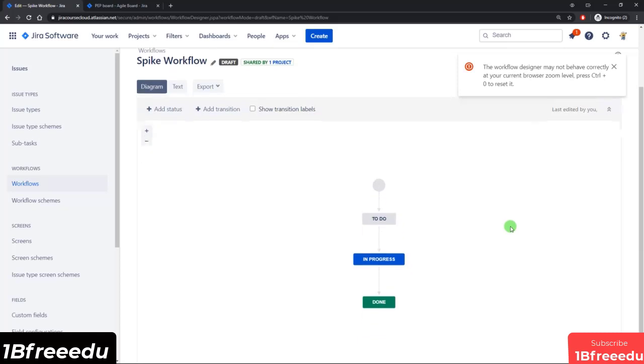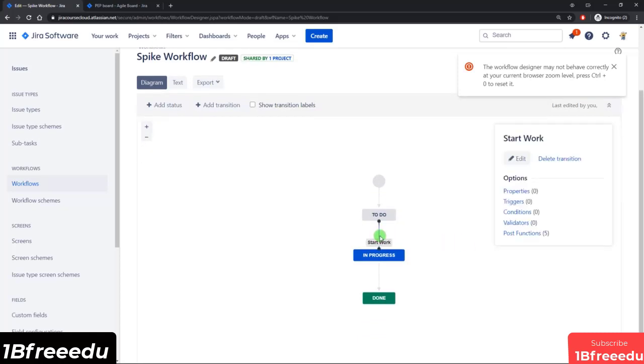And while you're in the Edit mode, anytime you select a transition in the diagram mode, you will see this little box that appears here with a couple of options for the transition. Things like properties, triggers, conditions, validators, and post functions. And we will go over them one by one over the next couple of videos. The first thing I wanted to show you is how to display a screen during a transition.